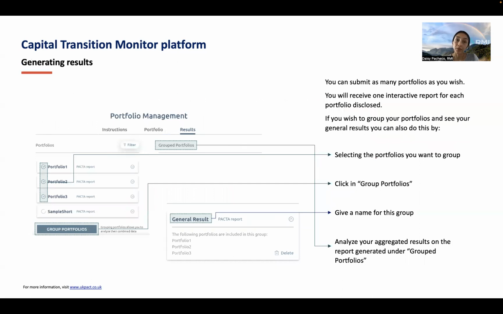The final step of this process is the generation of results. So you will find this in the last subtab to the right, as we see here on the results tab. You can submit as many portfolios as you wish, as I mentioned before. For each portfolio, you will receive one interactive report. If you wish to group your portfolios and see your general result, you can also do this, and this is what I was mentioning at the beginning.